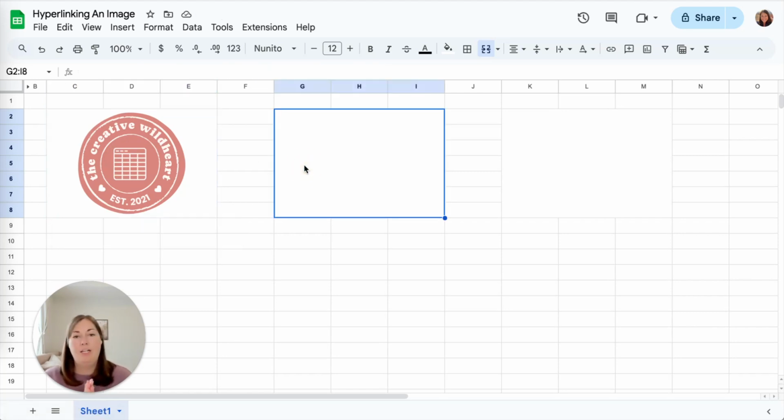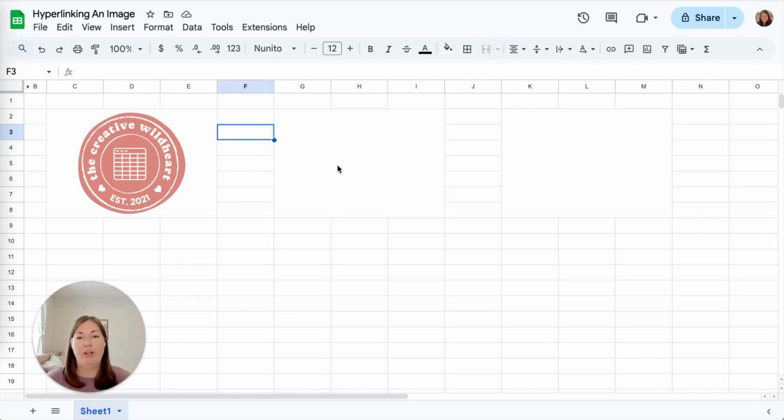So that's the way to do it if your image is already inside of cells somewhere within your spreadsheet. But if you do have, let's say, your image hosted, I will show you that version as well. So for method 2, what you're going to need is an image that is hosted somewhere, whether it's on your website or it's just an image that's on the internet that you want to use as your clickable image.